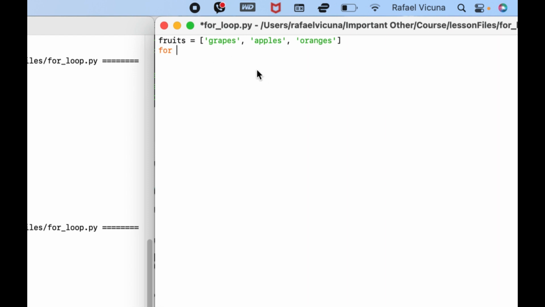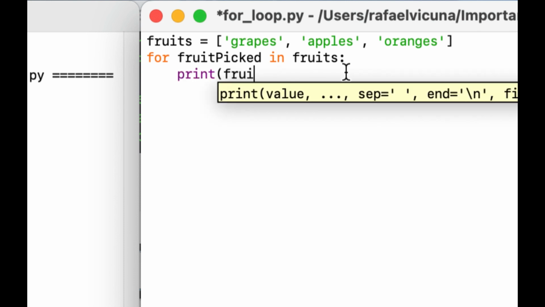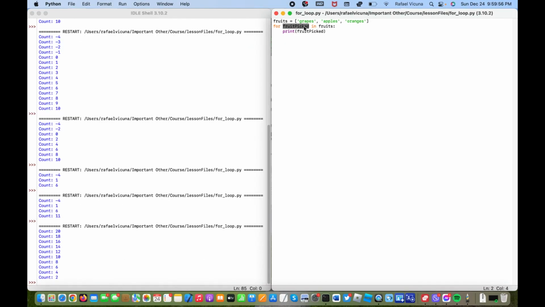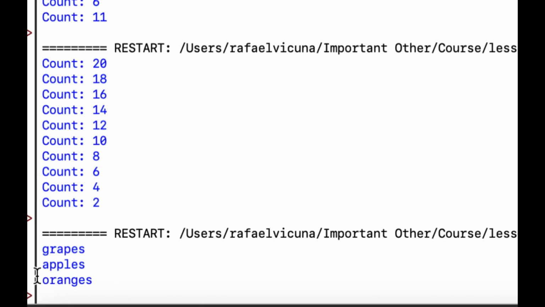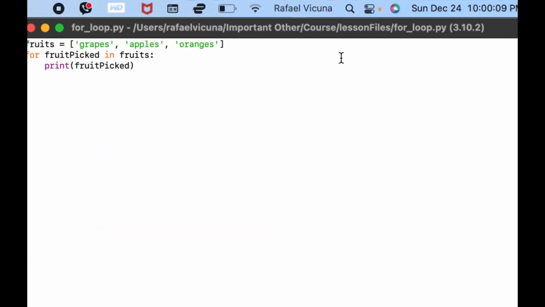Let me go ahead and type in the list. So let's call this variable name fruit picked, and then in fruits, I'm gonna make sure that the second one is the exact same name as the variable that is called fruits, because if you don't do that, it will obviously throw you an error. So now we can drop down a line and print fruit picked, which is going to be the variable name that we picked. So if we run the program, you can see that it indeed went from grapes, apples to oranges.